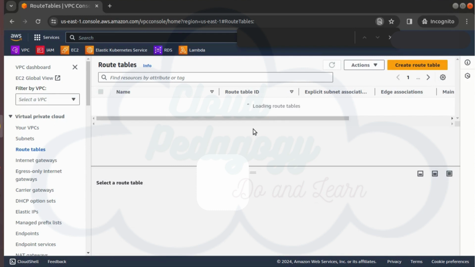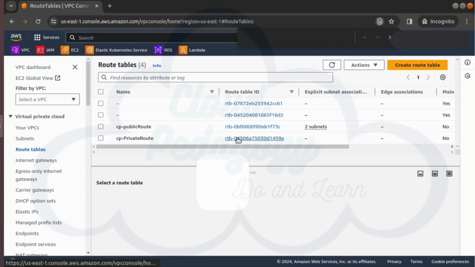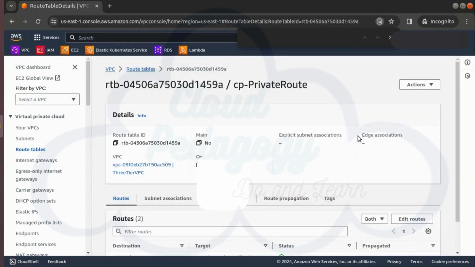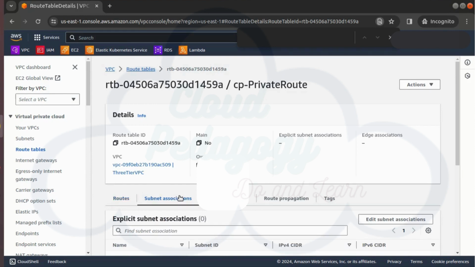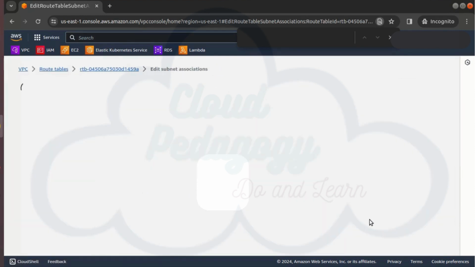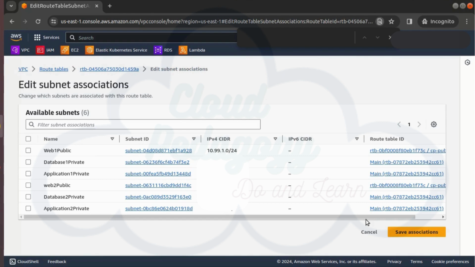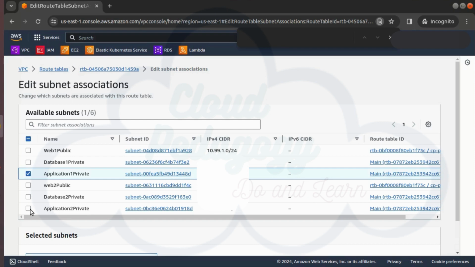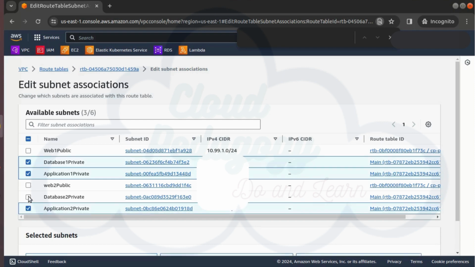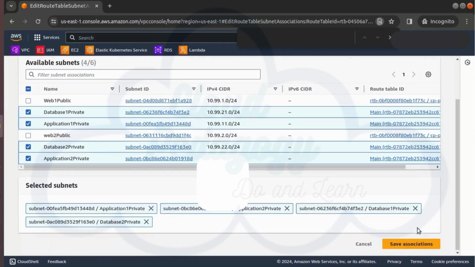Next, associate our private subnets with the private route table. Click on CP Private Route. Again, click on Subnet Association tab. Click Edit Subnet Associations. Now we have to select 4 subnets which are 2 application and 2 database layers here. Click on Save Associations.